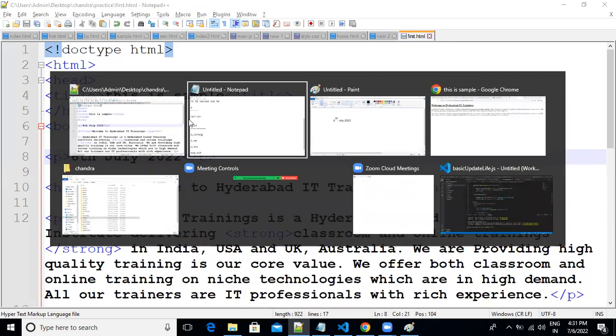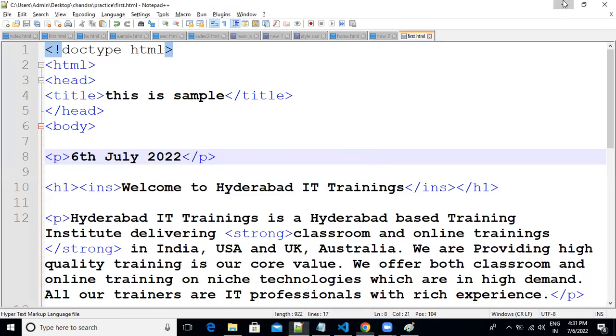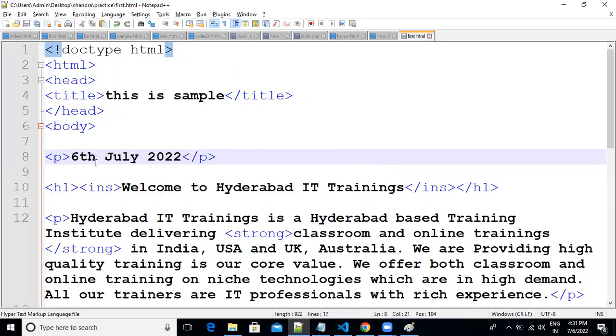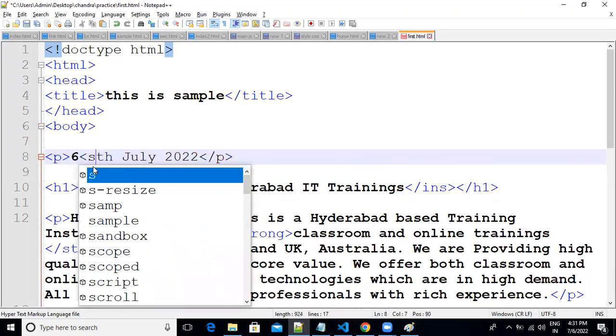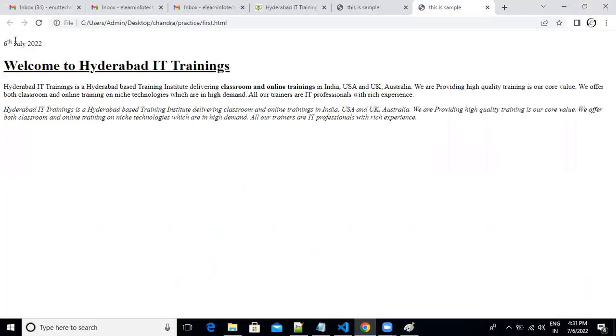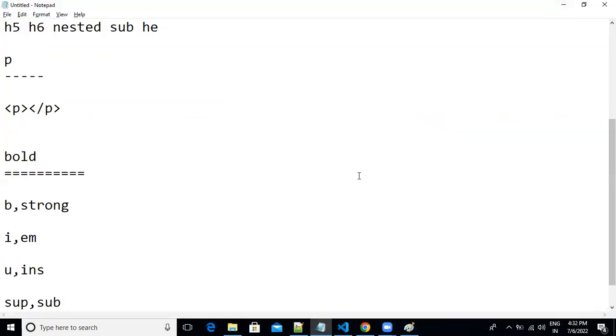If I do it like this, you will get the regular output, with no change here. If you want to do the power value, what do you do? Just take SUP, and the SUP should be closed. Save this, go to the browser and refresh. Now see what happened. That TH's size also decreased and it moved to the power. That is called superscript.